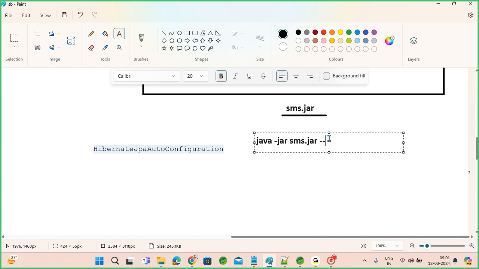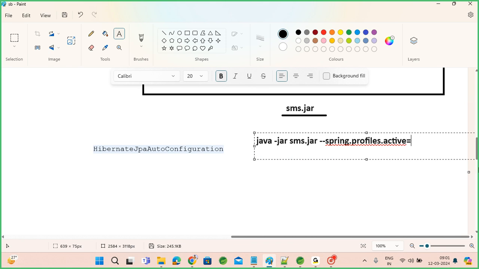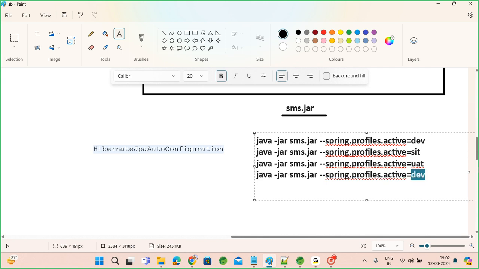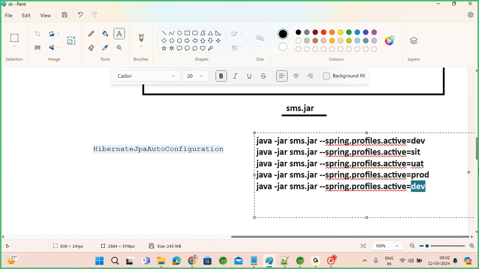While doing this, we can pass some runtime arguments also here. Spring profiles active, or spring.profiles.active. So here we need to give the profiles, which profiles you want to activate for that particular environment. If it is local, you can give dev. If you are running your application in SIT, you can give SIT while running it. UAT, prod or corp. Like this we configure profiles.